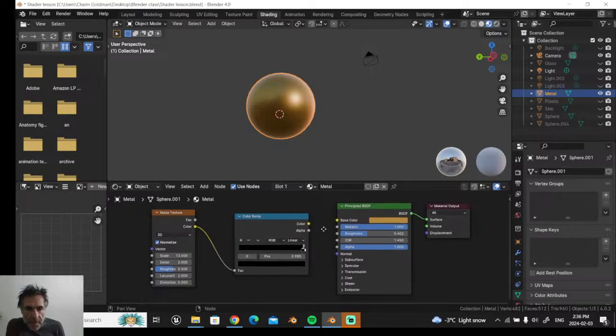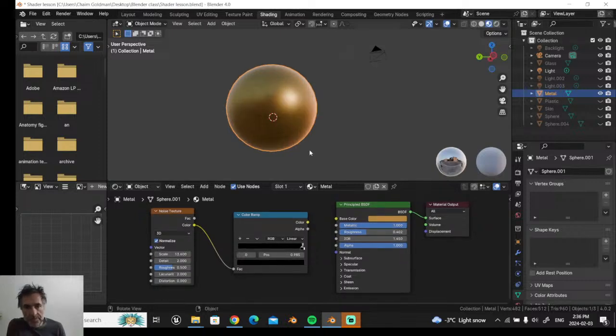Now, what I can do is instead of using the noise texture and color for the color, I can actually use it for the roughness. I'm going to show you what this does.